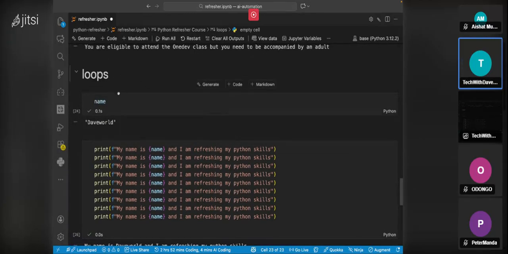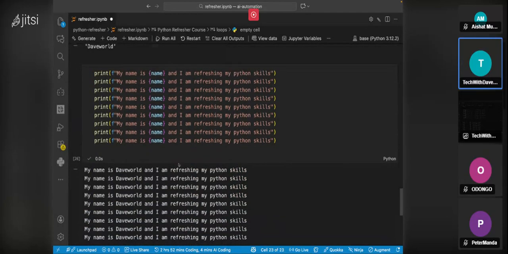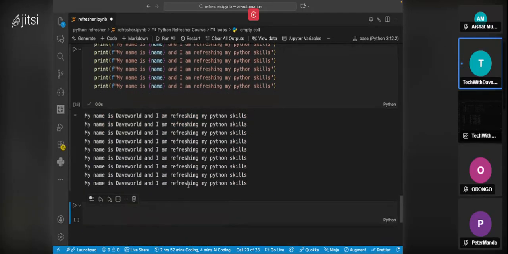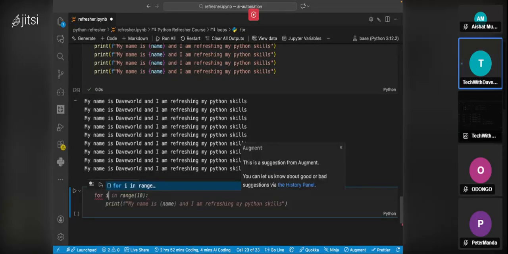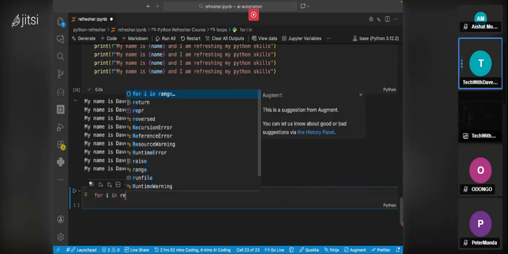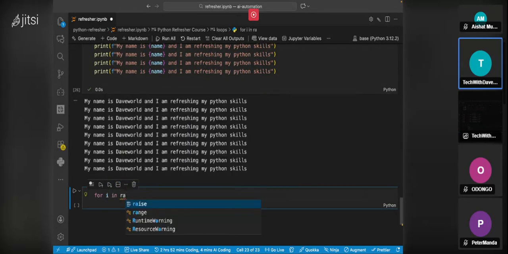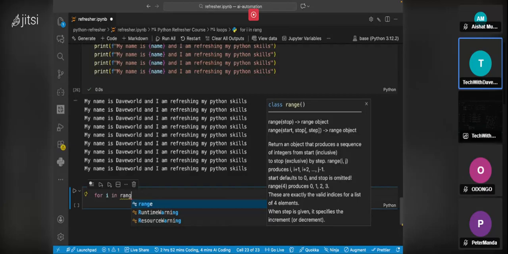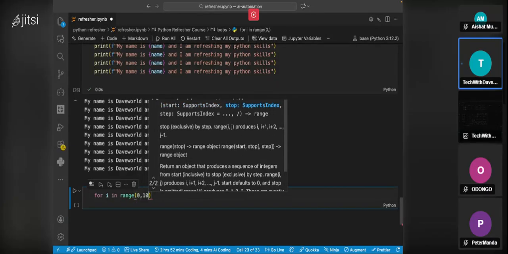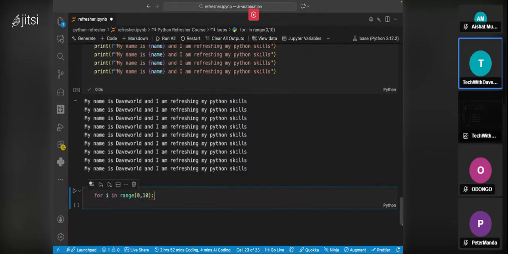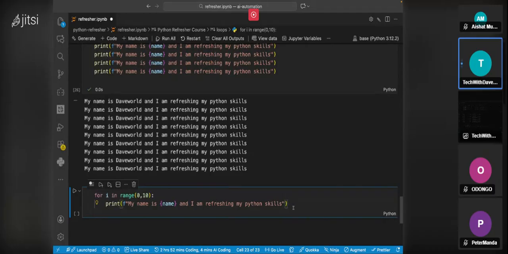So what is a loop basically? A loop is just like a function that allows you to write repetitive tasks instead of doing it manually. So for this, instead of doing all of this, I can use something called a for loop. This is the syntax: you have for i in range, and we can put the range that we want. We can say from 0 to 10, and just print out my name is Dave Ward and I am refreshing my Python skills.